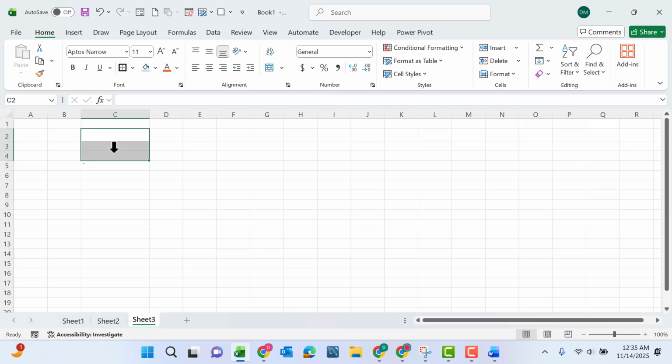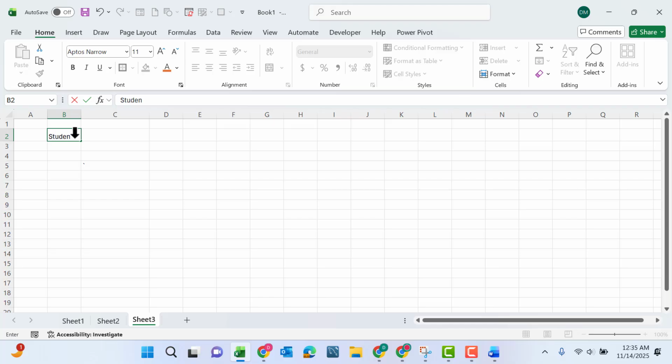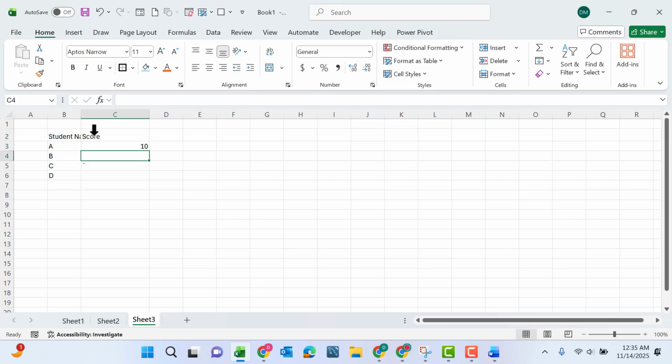Now we will see how to enter formulas. First, let me enter the data: student names, for example A, B, C, D, and numbers, score, 10, 5, 3, 2, 4.